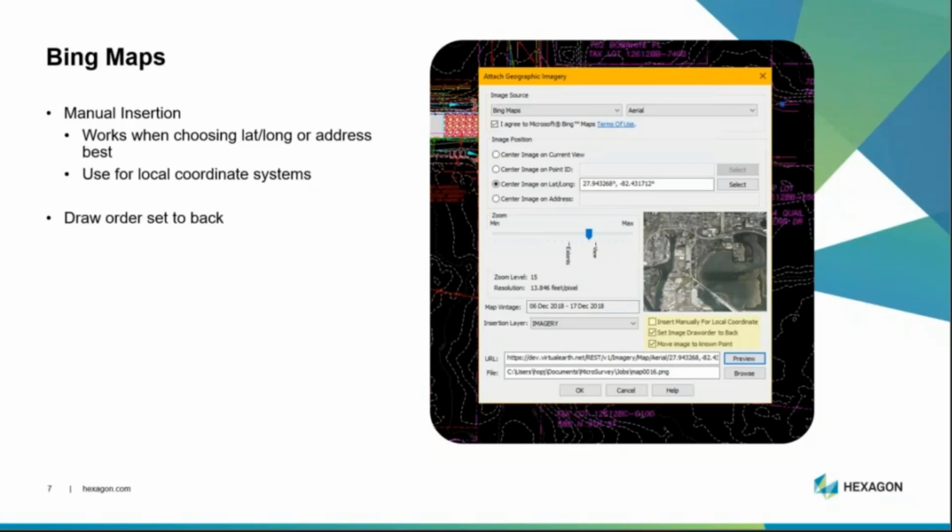You can set your image draw order to back. I think you should just leave that one on, because generally we don't like to show images over top of our drawing.